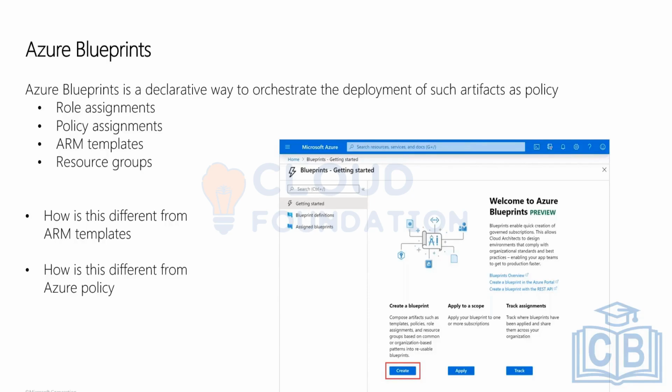Now, if you look at the second point over here, they're different from ARM templates. Within ARM templates, it's only about resource creation. It's not about governance using role assignments and policies. What you are doing is enforcing features or required best practices for that particular resource. Rather than having these things done separately, we are combining all these things together as a single unit. That is what is referred to as a blueprint.